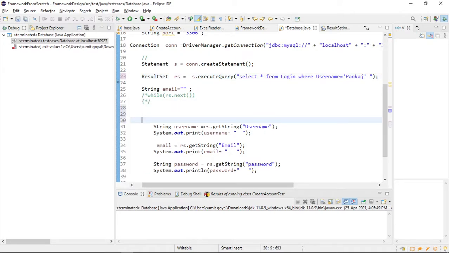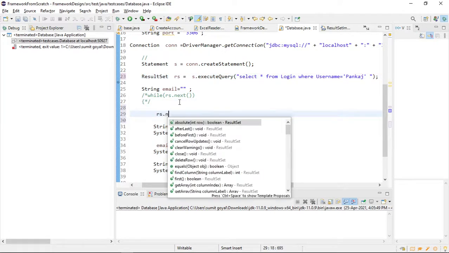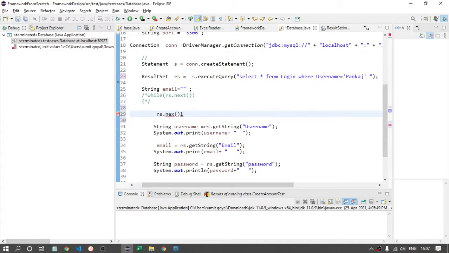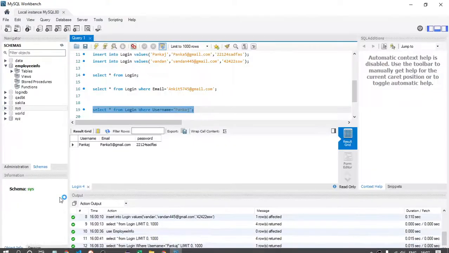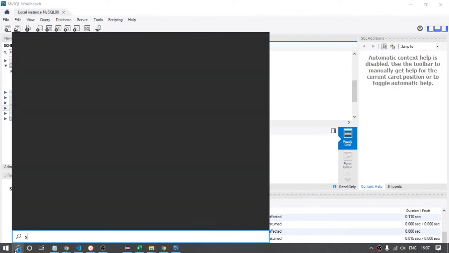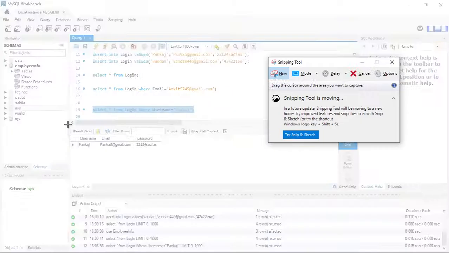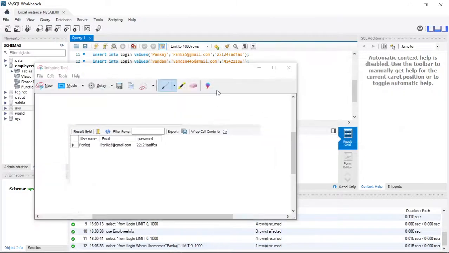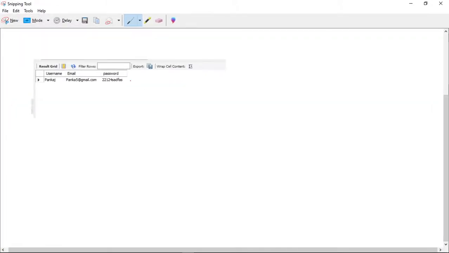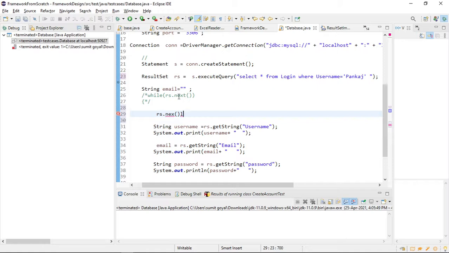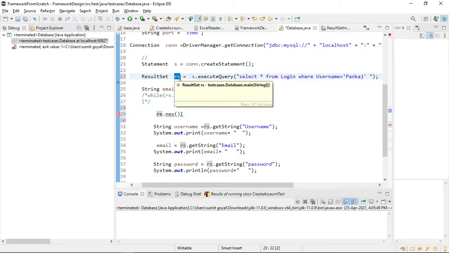Okay, so for the first time you have to do it like this: rs dot next. All the data will be present in this rs variable. If you say rs dot next, let me take one snapshot of this. This data is present in your rs variable, which is nothing but the left hand side. Once you execute the query, this will hold the data.